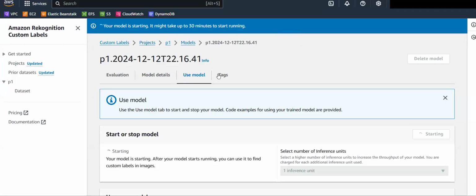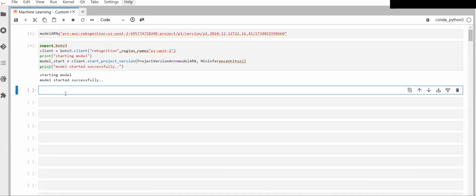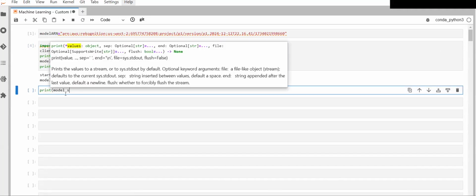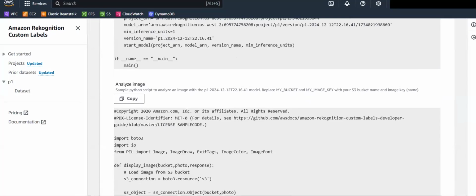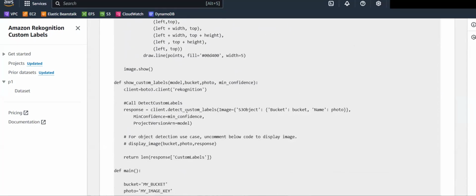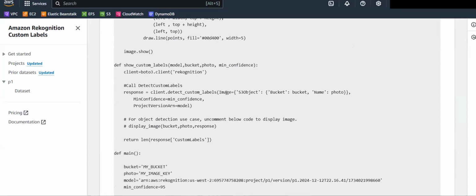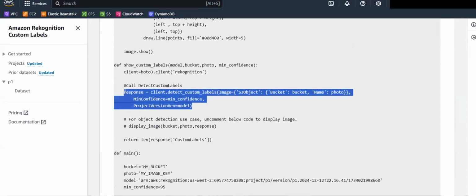Meanwhile, as our model is starting, we can even see the status of our model by using this model start variable. We can even print that model_start variable to see the status. It is starting. Till now it is not started, it is just starting. Okay, let's write the code for analysis. Whenever the model gets started, we will pass an image to our model and we will try to detect the labels of our image. That's how we can check whether the model is working well or not.